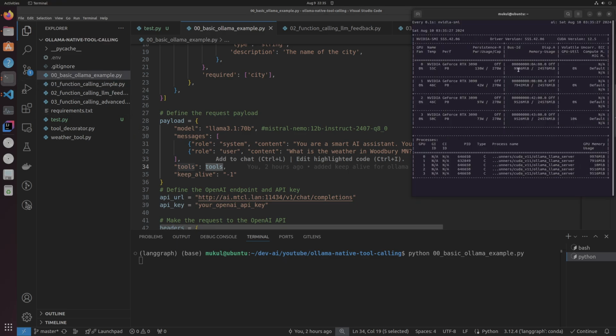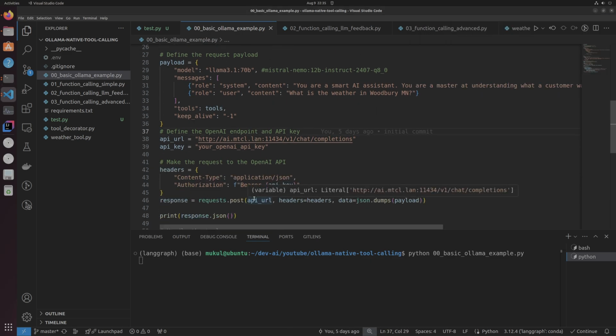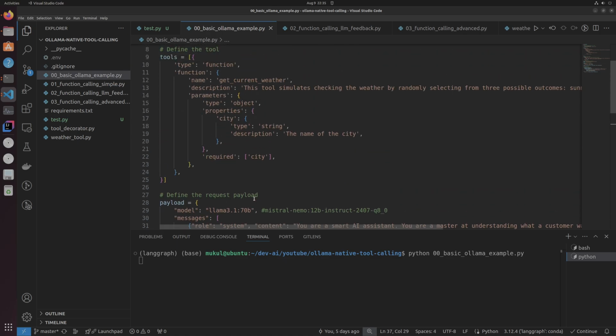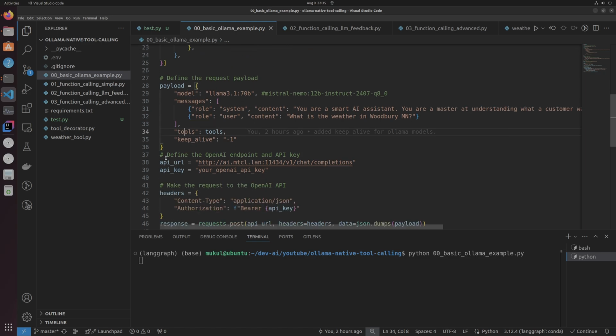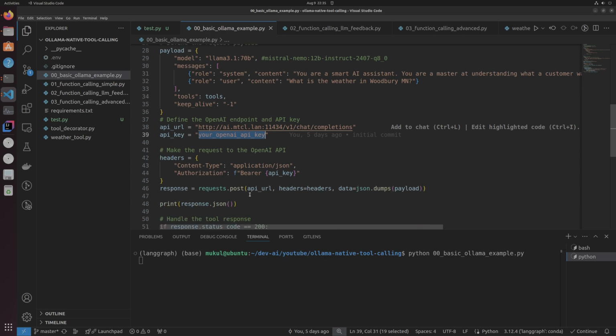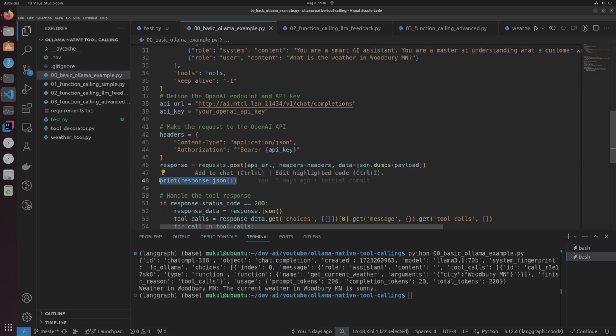I think the model is being loaded again. Yep, the model will load again. It will take a little bit of time, so just give it a few more seconds. Once the model is loaded, it will respond back. But while the model is being loaded, I'll quickly talk about what's going on over here. We created the payload: model, messages, tools. We have our endpoint URL, the chat completions endpoint, and an API key is not needed over here. We are sending this post request, and we are going to print the response back.